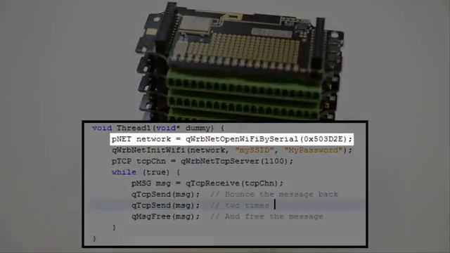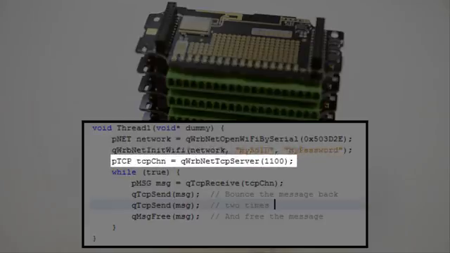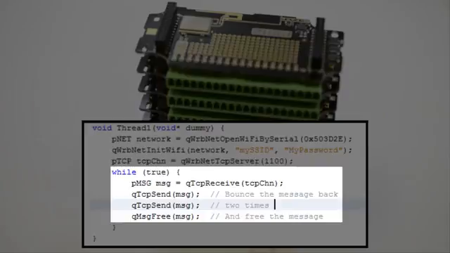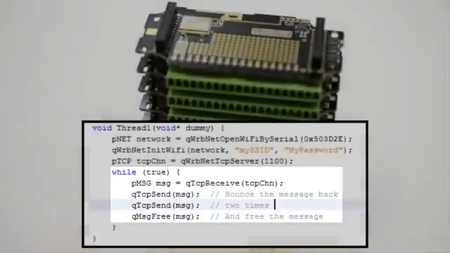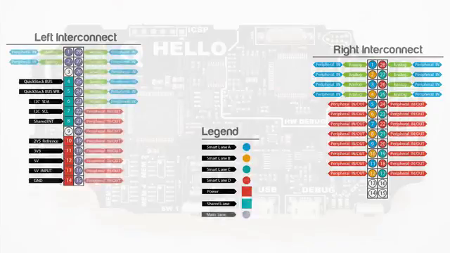Once again, we can open the board by a serial number, specify the network's SSID and password, open a TCP/IP server on port 1100, and in this case we run a simple loop that waits until it receives something and then sends that message back twice to the sender. The rest of the interconnect consists of various power rails, a shared I2C bus, and the main lane. Each of the 16 pins in a main lane has the same great flexibility of those in the smart lanes.